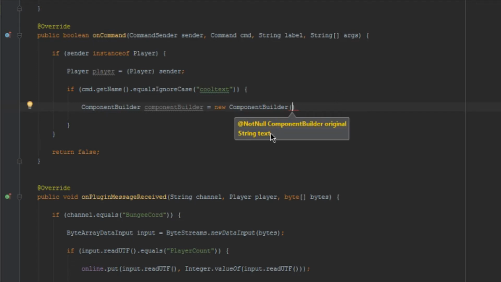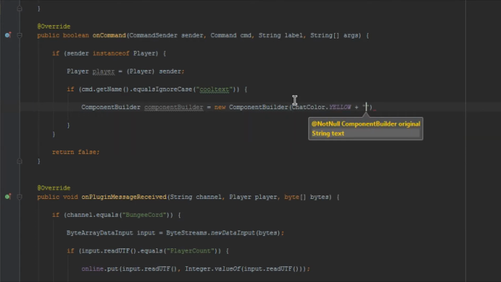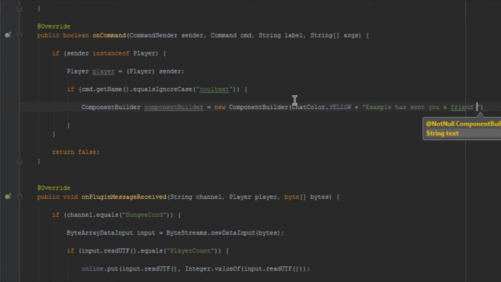The parameters for a component builder are text and another component builder. This just will continue on to the current component builder. And the text is the text that you start off with. So let's start off with something like "example has sent you a friend request." All right. And new line.